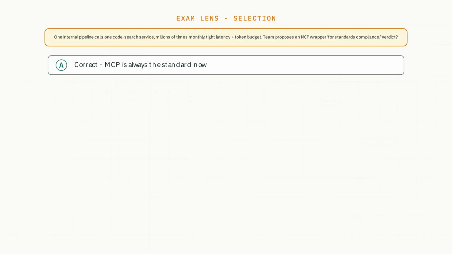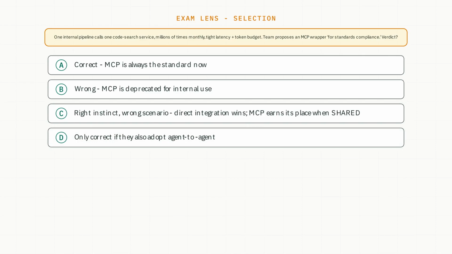Second lens, the selection question. An internal pipeline calls one code search service from one batch job, millions of times monthly, latency and token budget both tight. The team proposes wrapping the service in an MCP server, quote, for standards compliance. Verdict. Options: correct, MCP is always the standard now. Wrong, MCP is deprecated for internal use. Right, instinct, wrong scenario, a direct integration wins here, and MCP earns its place when the capability is shared across many applications, or only correct if they also adopt agent-to-agent protocols.